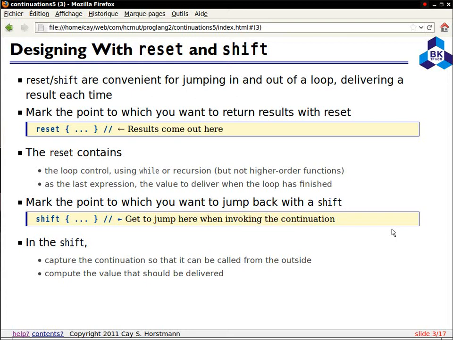All right, so we put our control logic inside here using a while, or using a recursive function, and of course anything can be expressed in that way. As the very last expression, we want to put in the value to deliver when the loop has finished. And that's also a good thing to keep in mind. You remember from the previous homework that the last case was kind of tedious, and your head hurt when you figured out exactly what would happen when you were at the end of, say, that sequence of zeros. So here the rule is actually very simple: the last thing inside the reset is what you want to deliver when the recursion is finished.